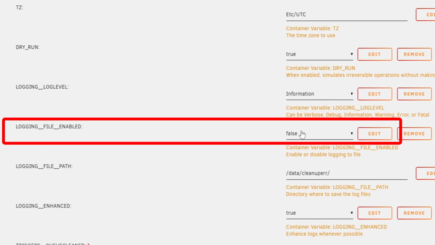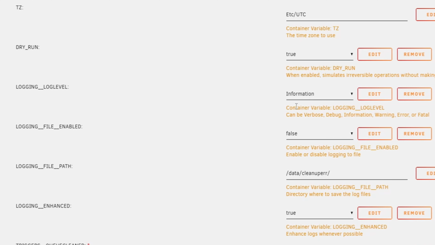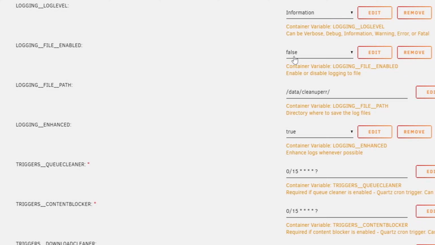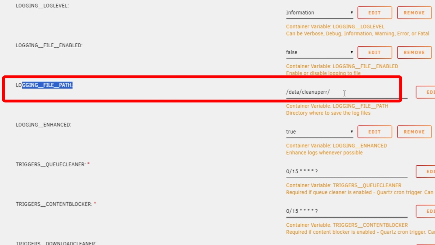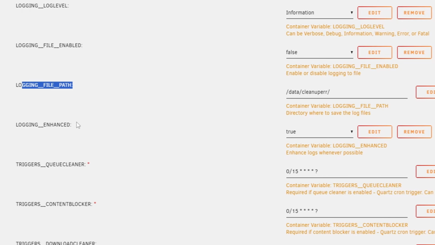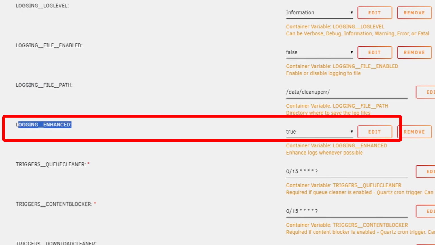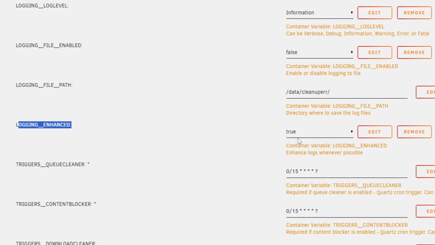We can enable this if we want a file to be written to disk. By default, Cleanuperr will just output to the log, which is typically fine for a Docker setup. If you enable this, you also need to give Cleanuperr a path where it can save this log file. Next, we have enhanced logging here. This adds more detailed context to your logs, like what triggered an action and why. I recommend leaving this set to true, especially if you are still learning how everything works.